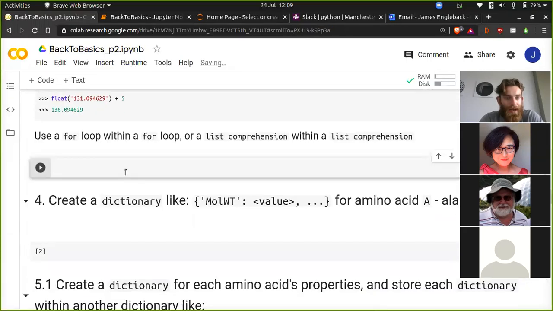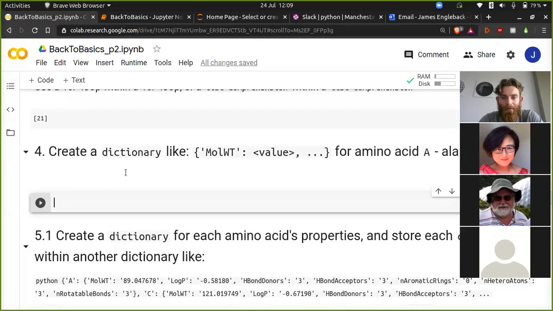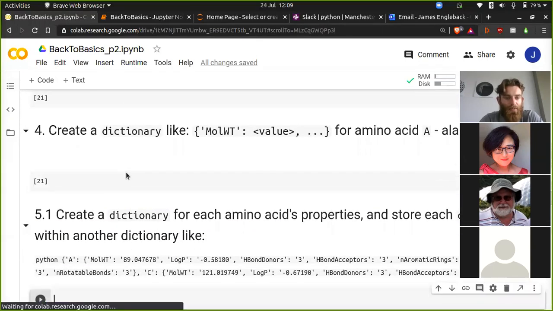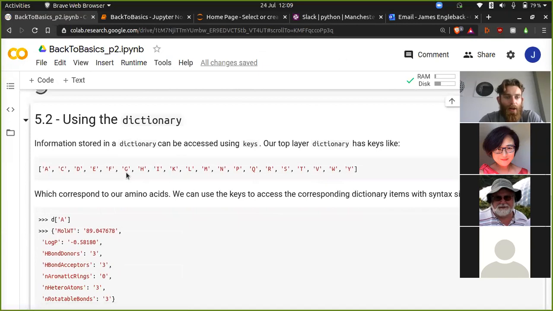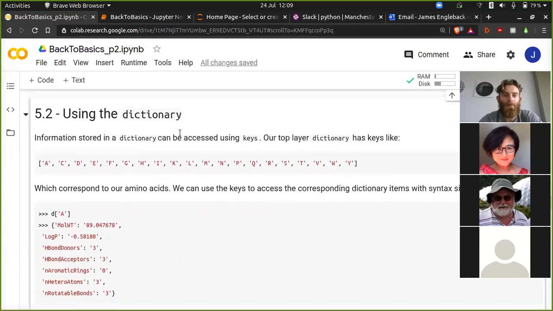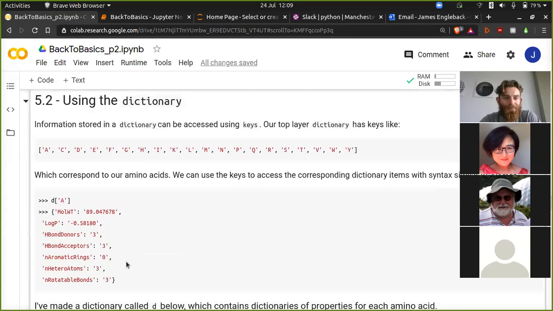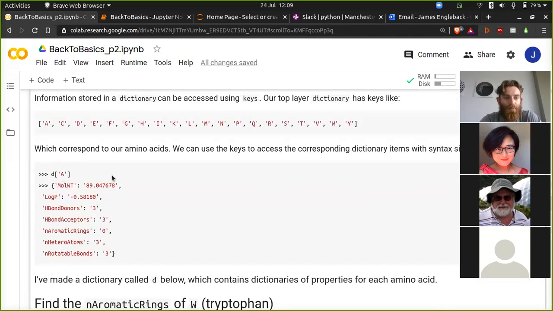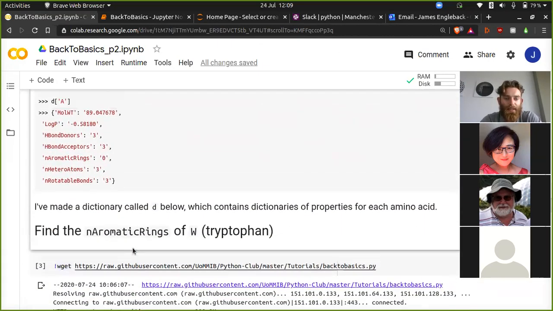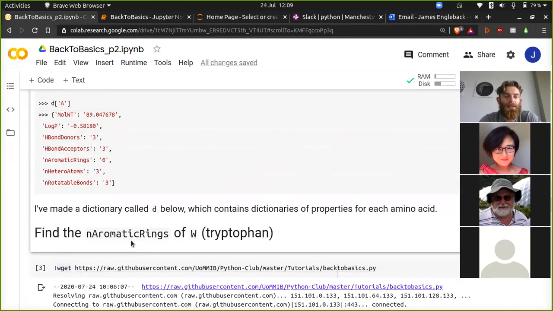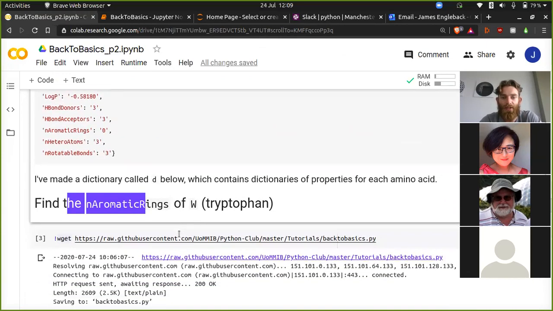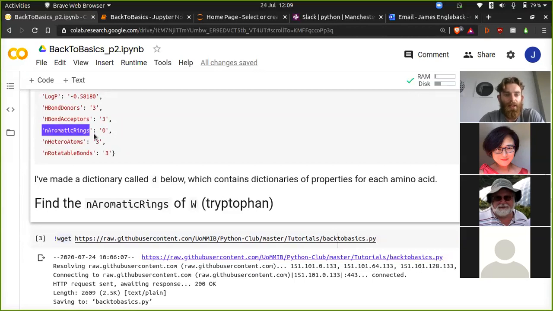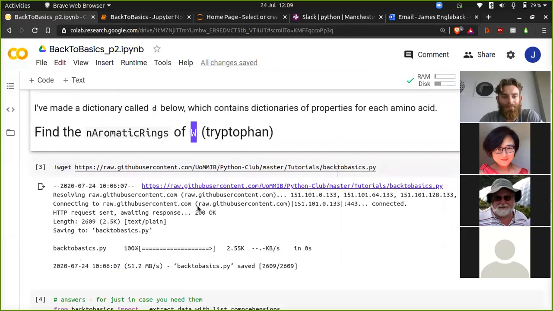Okay, and we had a couple of exercises, and I think we stopped at around about where we had our dictionary of properties for each amino acid. Then we had to, number one, use those dictionaries, or the dictionary of dictionaries, to find the number of aromatic rings, which is one of the properties in here, in the amino acid tryptophan, which is designated by a capital W.